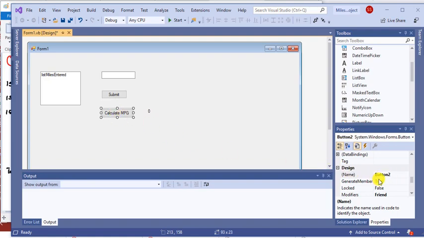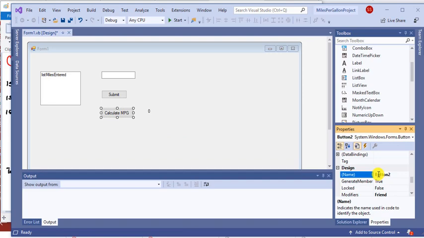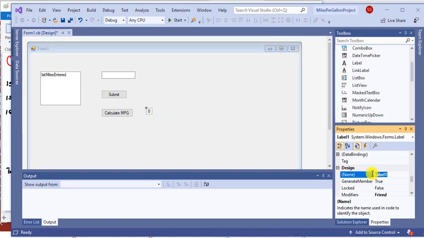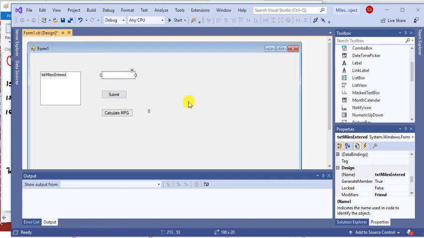This is again a button. Let's call it MPG, button MPG. And we have a label. We're going to name that label LBL miles per gallon, right? So we have all three things, and we have everything.